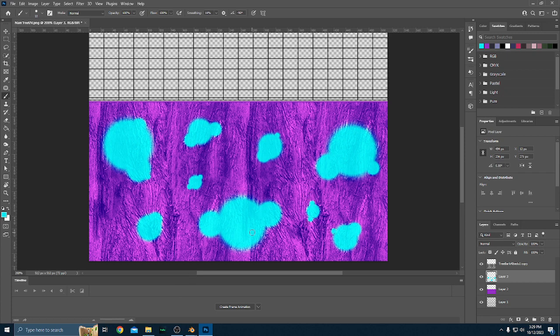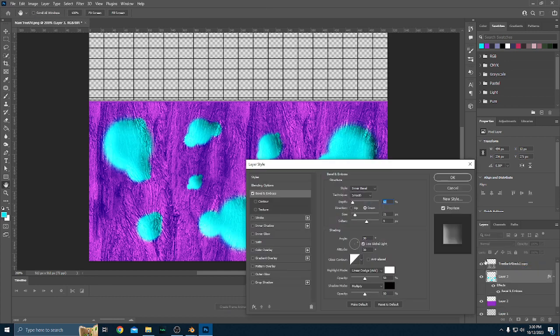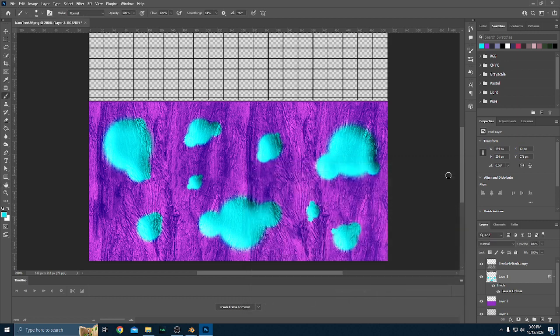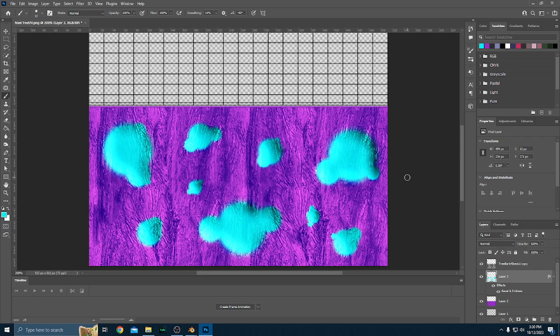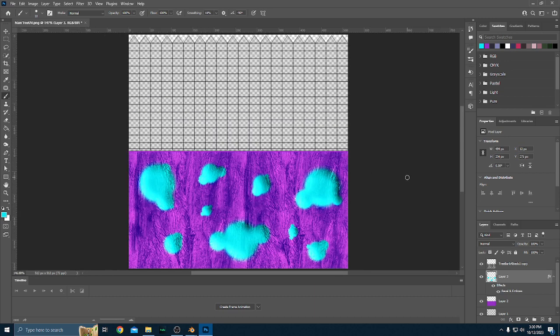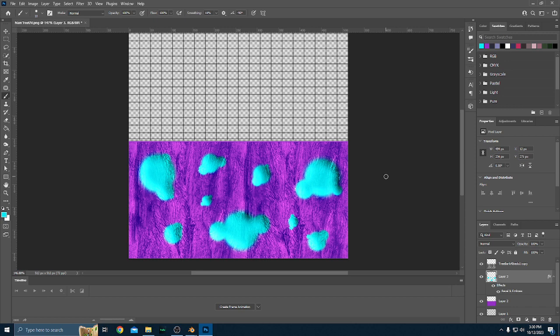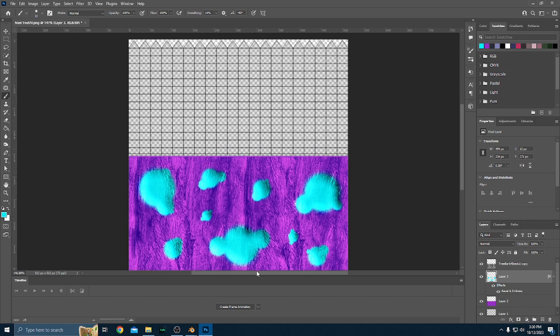And there we go. And the only difference is I'm going to go ahead and just let that have a bevel and emboss effect run on it. And there you go. That'll probably be sort of the tree texture. And let me have a look here, because I'm sure I've got something I can use.